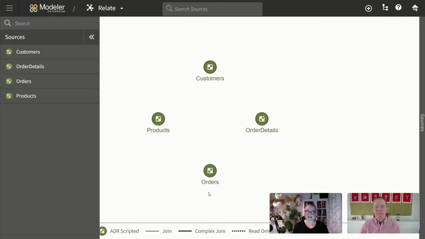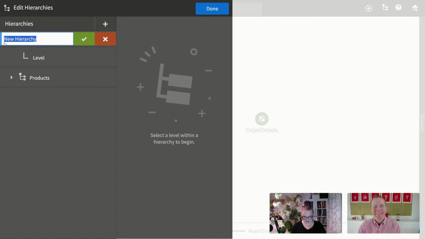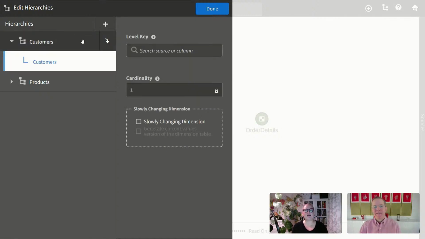The first step in that is creating hierarchies. And I've done one already to save time. That's my motto for today. But the next one is going to be customers. So I create the hierarchy, and at the same time, I create the lowest level in that hierarchy.